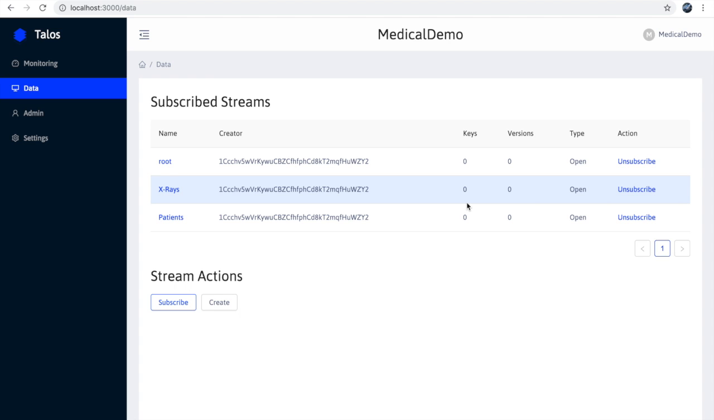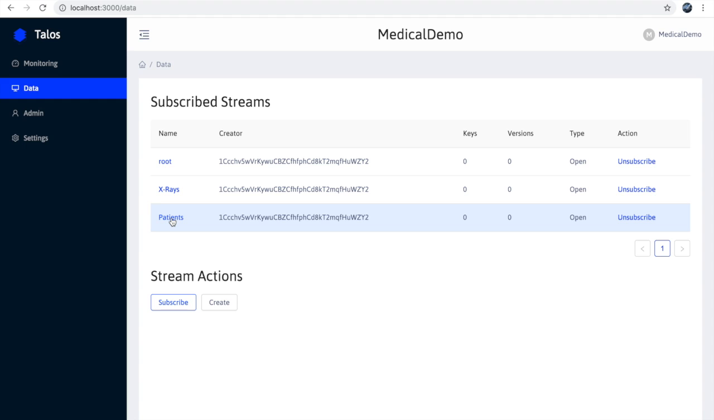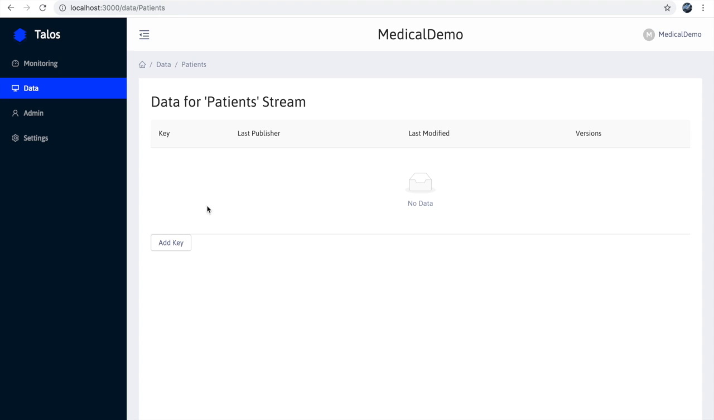So now that we have some data streams created, we will look into how to store and modify data within these data streams. So we can click here on the patients stream and we will see the data page for the patient stream. We can see that there are no currently stored keys in the stream, so this table is empty. So we're going to add a key with this button.